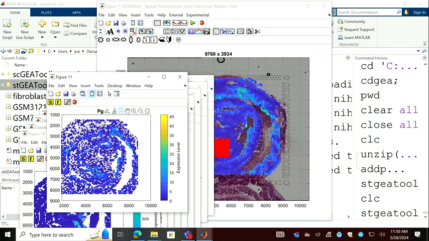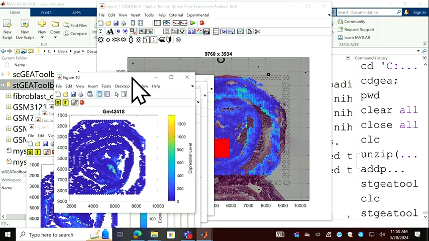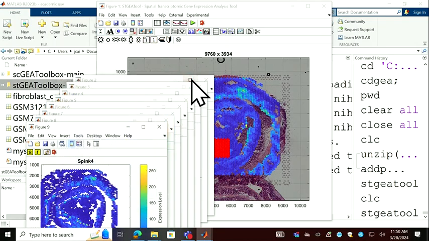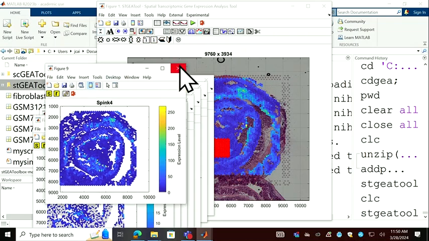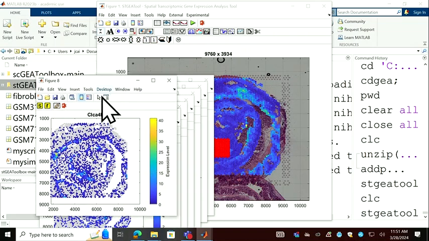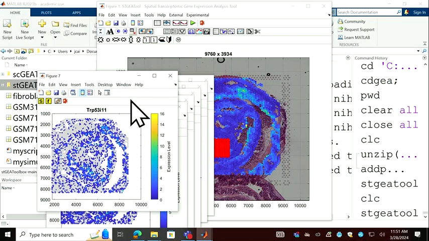Yeah, so this is one I found. It's relatively highly expressed in this region I selected. This is one, okay. Another one. So in this way, you start to explore those feature genes, and especially if you know the structure and where to look at, you can start to understand these genes. It's highly expressed here.